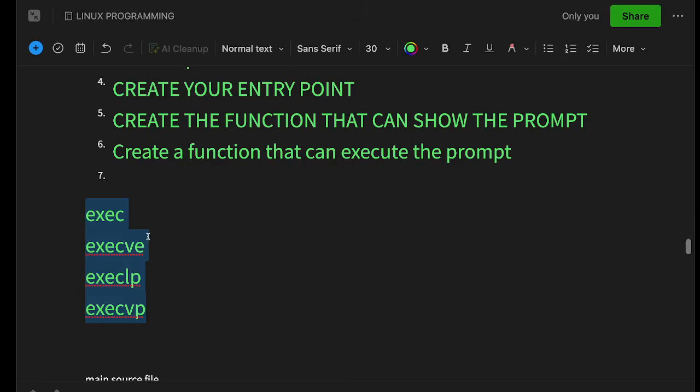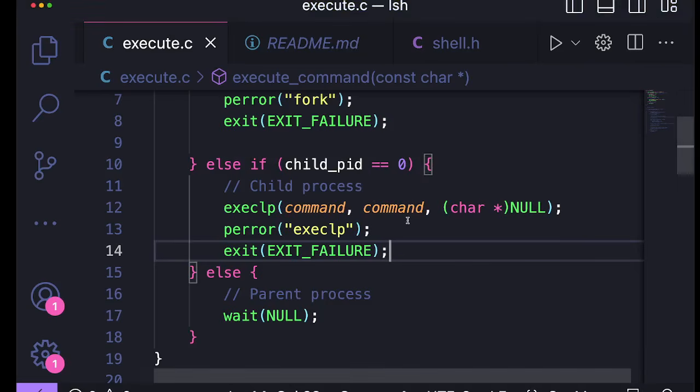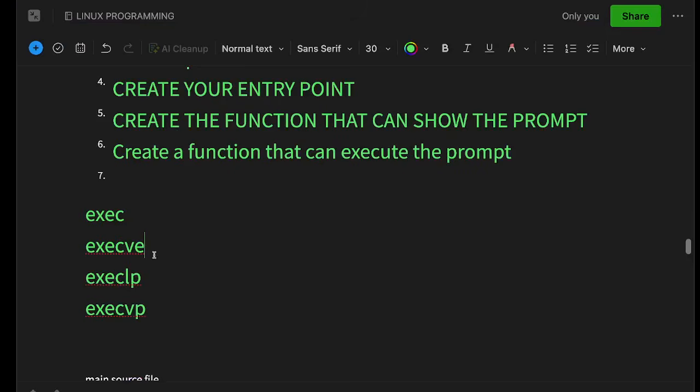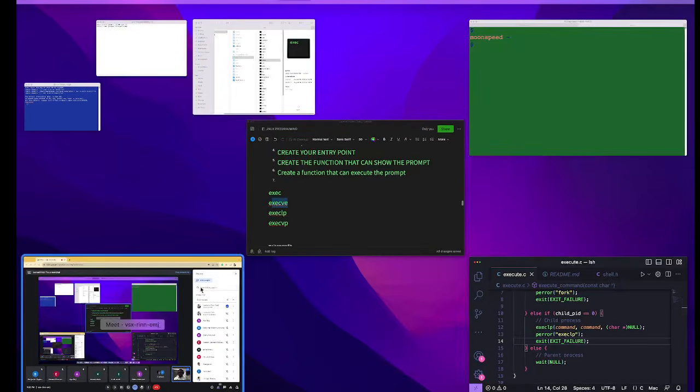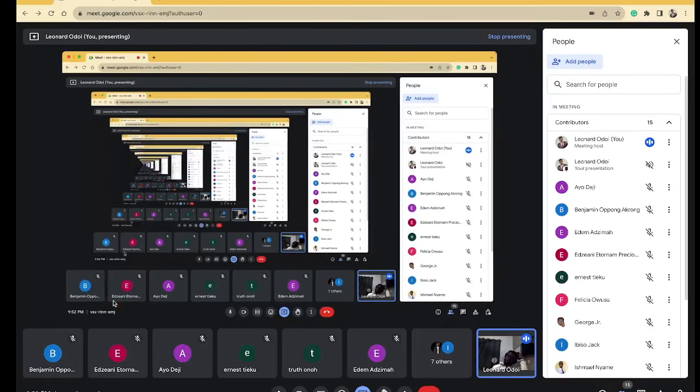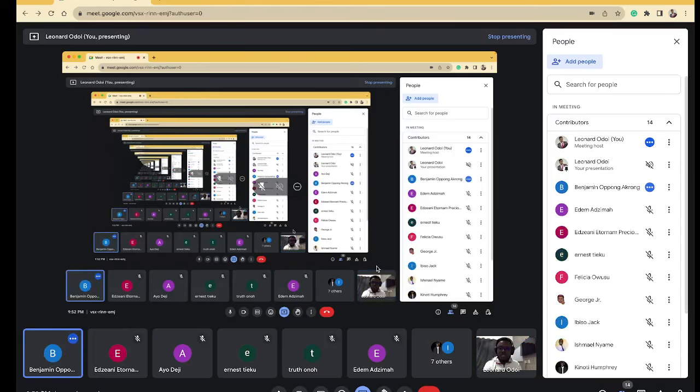I think ALX is allowing us to use this particular one, that's execve. I'm not too sure. I can't access my Ethernet, so I can't really confirm. Someone should confirm for me which of the exec group of functions is allowed, so that I know what to do. I'm waiting on you guys. Or I should just go ahead and teach. It's execve.